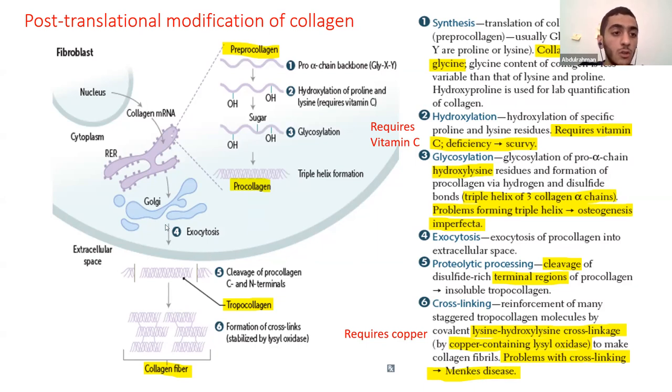All you need to know is that the C terminal and the N terminal, which is basically the end, will be cut off and released. Because once we cut them off, we're going to make the collagen insoluble. We're not adding anything together. The only addition occurs here in the hydroxylation and the glycosylation part. We're going to add hydroxyl and we're going to add a sugar.